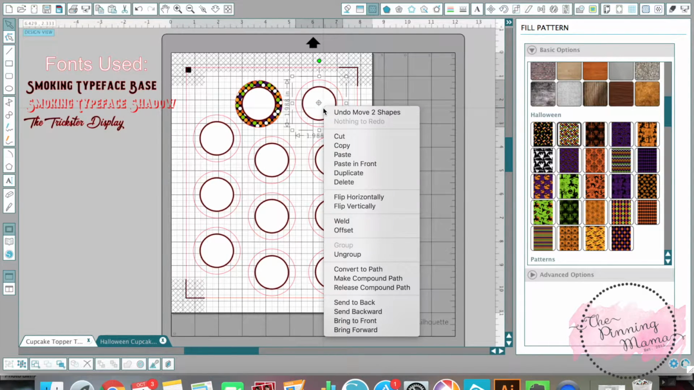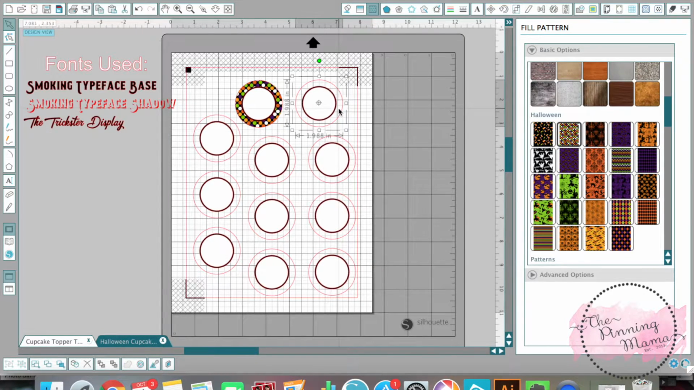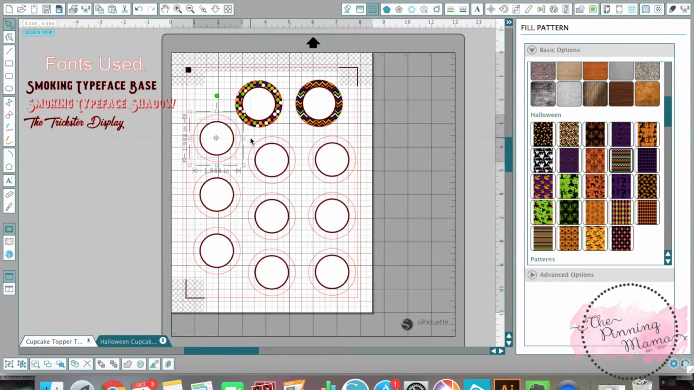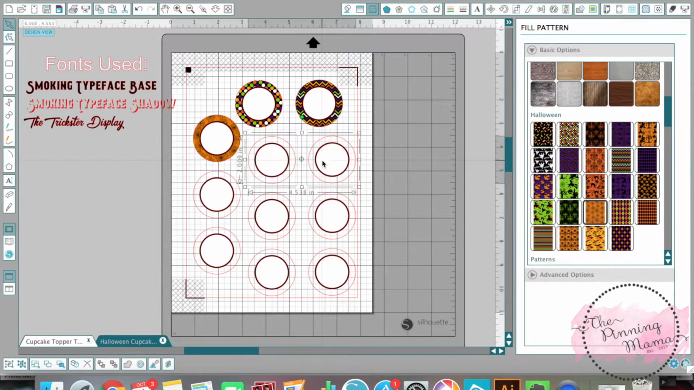If we want to do it again, I've got to ungroup it because I have these all grouped together. So I'm just filling that back section. Maybe on this one we want chevron, then on this one we want, say, this pattern right here. And I'm going to show you real quick too what you can do if you select a bunch of them. If you hold down the shift key, you can select a bunch of them.